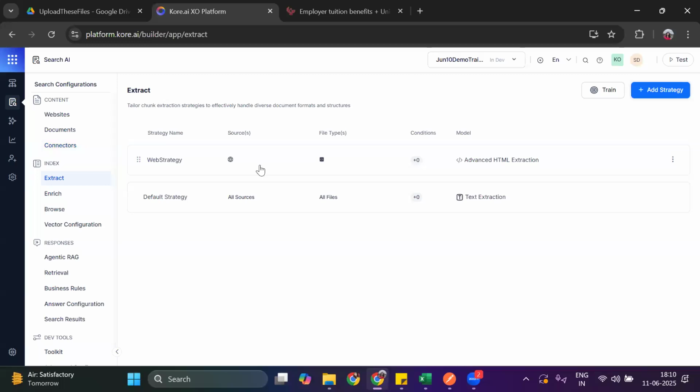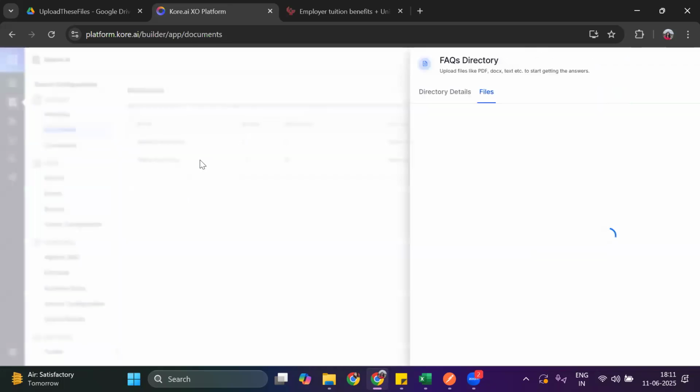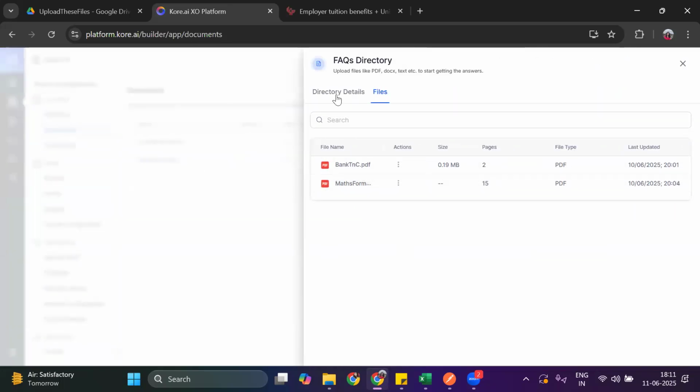Okay, all right. So now we have created an extraction strategy for the pages that we have crawled from one of the web crawls, right? So now let's say that I want to crawl through the content from the documents that we uploaded. All right. So here we have the documents that we uploaded, like the FAQs, the directories.